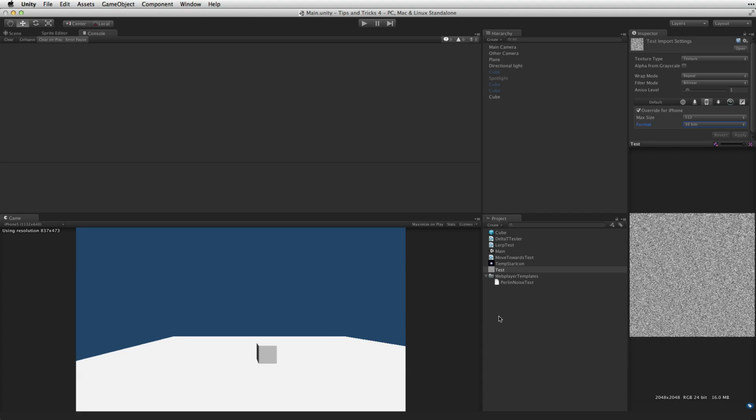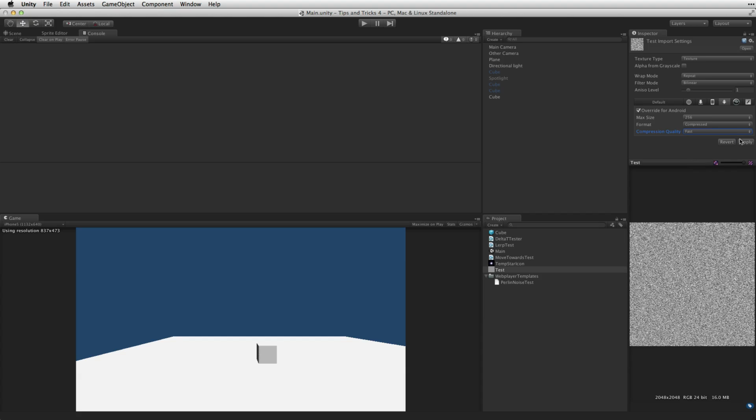And I apply. On Android, I want to override my default. Remember, my default's still full high res. And just as an example, no offense to Android, I want to make it 256 and compressed. And my compression quality, I want it to be fast for whatever reason. And then I can apply that. And I can do this for all of my available build targets.